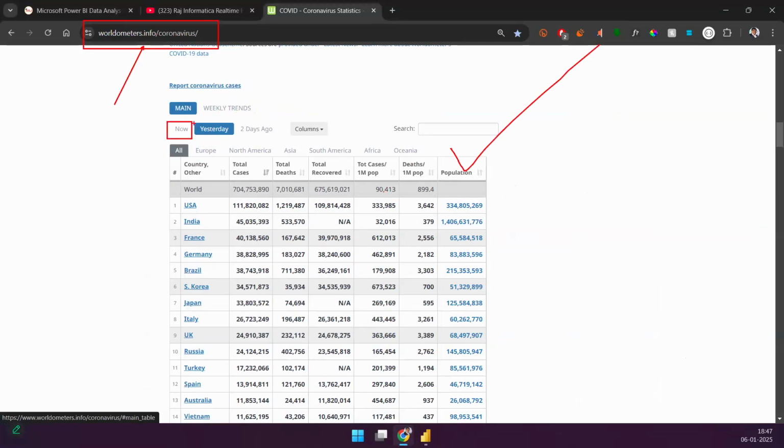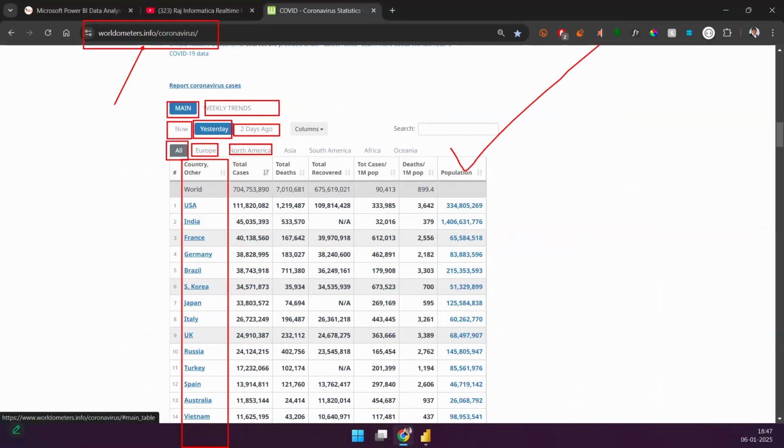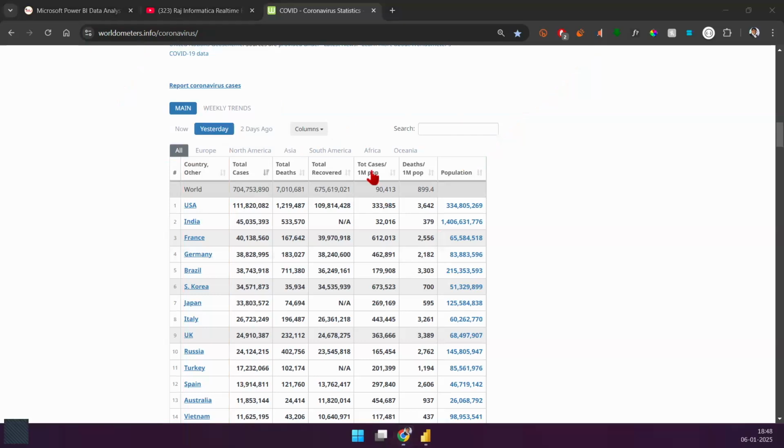So then this is now yesterday's information. 2 days ago, we have the main table, we have the weekly trends, we have all of the countries listed here, and this is the country level information. We have continent level information, Europe, North America, Asia, and so on. So we have different continent level information.